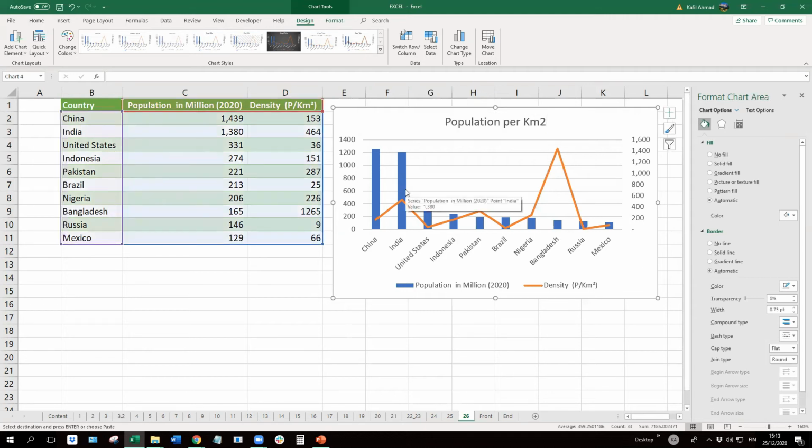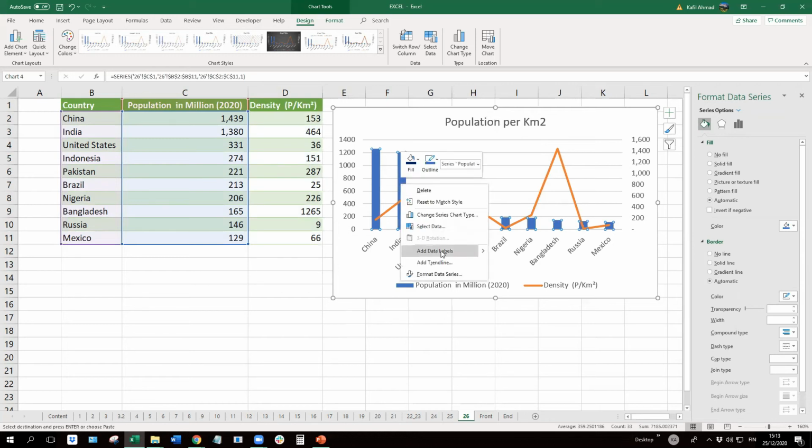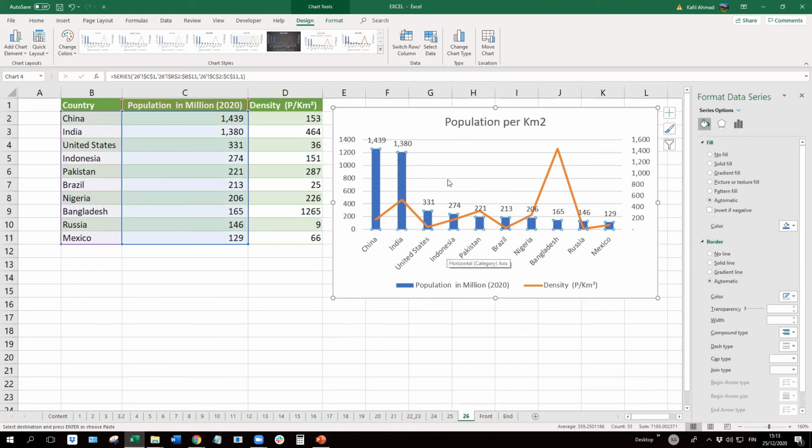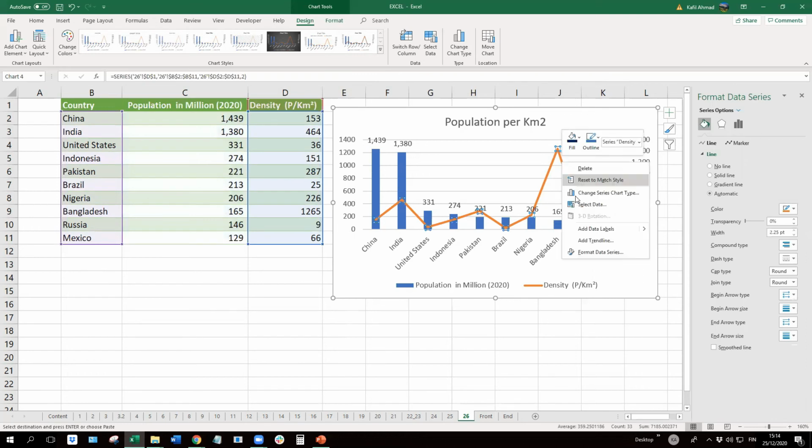Now I'd like to see the labels of those countries, both the population and density. First click on the column, then right click, then Add Data Labels. Okay, I can see the data. And then for the density, I'll click the line, then right click, then Add Data Labels. Now I can see the data labels as well.